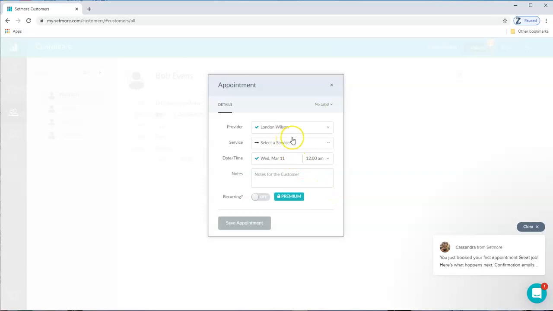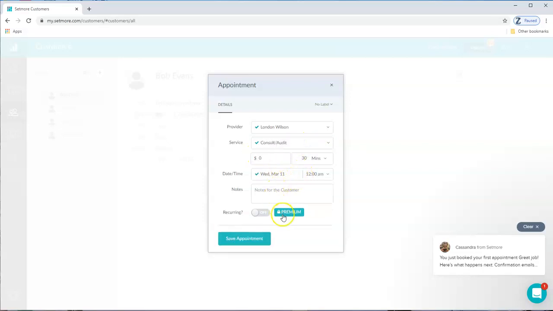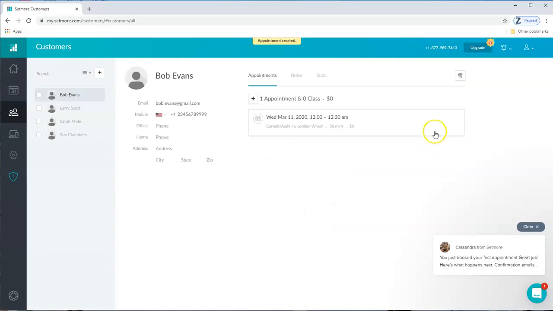And then at that point, we would just figure out what service we want to do with him, the time, and so forth, and save the appointment. And that will be the appointment for Bob Evans.